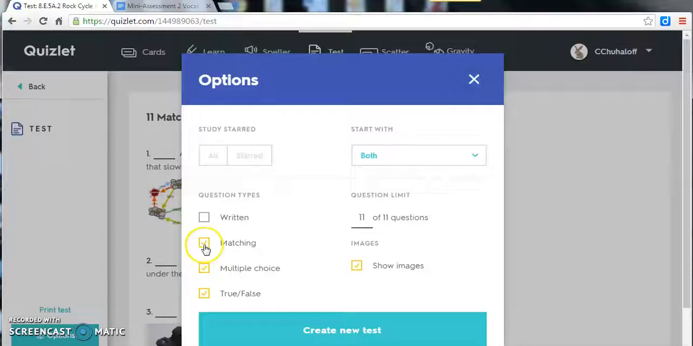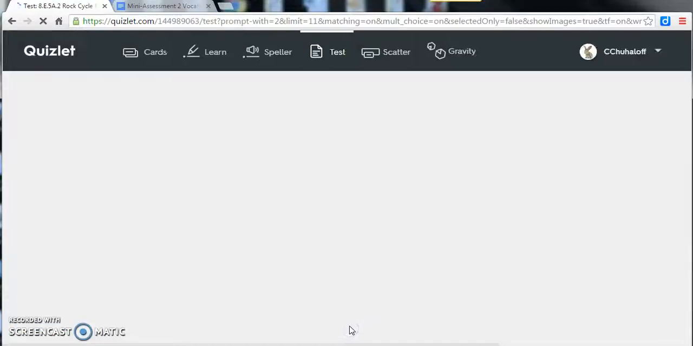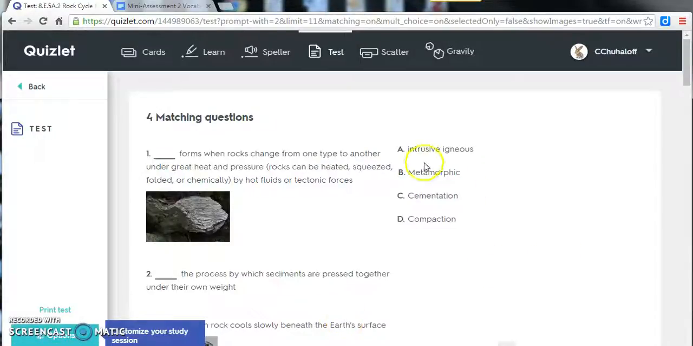A lot of my students like matching. A lot of them just like simply true and false. I give them the option they can pick to start with the term and then find the definition, or start with the definition, find the term, or mix it up both. And then I also tell them to click the show images, because a lot of them, the images are very helpful in answering. And then they click create new test, and they can go through and type in the answers right online.